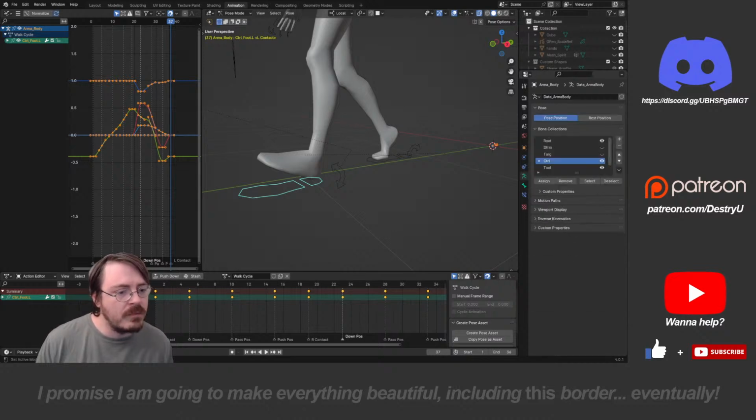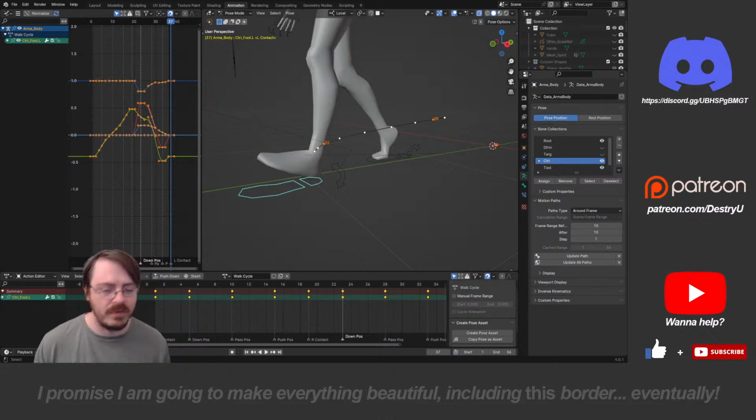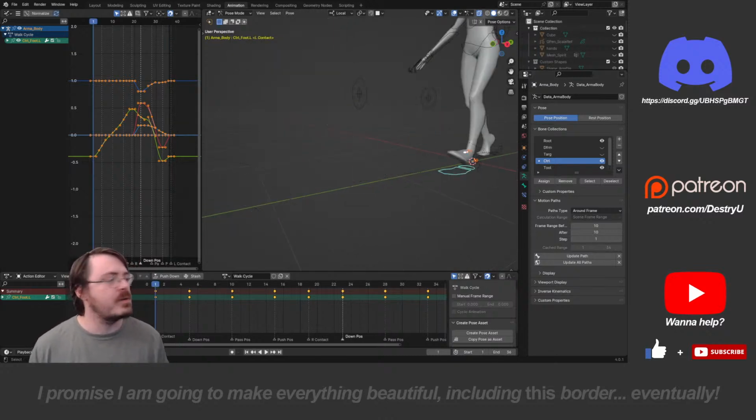Maybe it's in the armature. Motion paths. There we go. In range. Calculates. Yes. No, not in range. I still want a round frame. There we go. Calculate. Cool. There we go. Perfect. I was on the wrong thing.